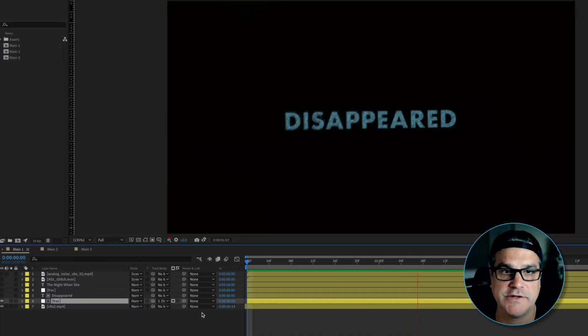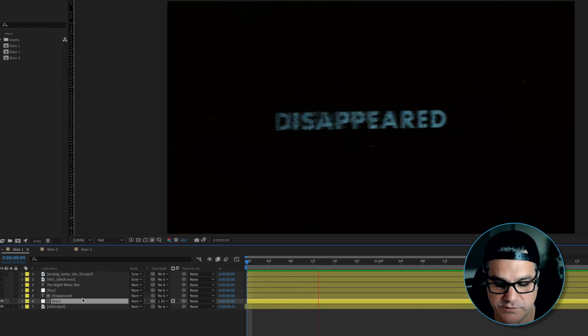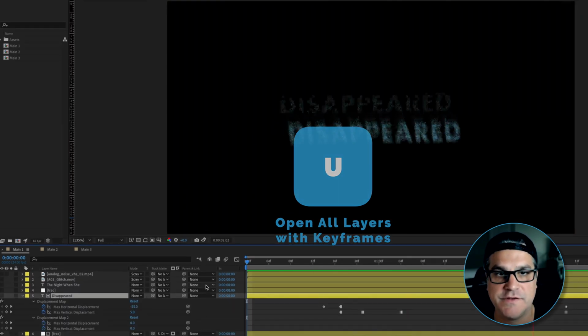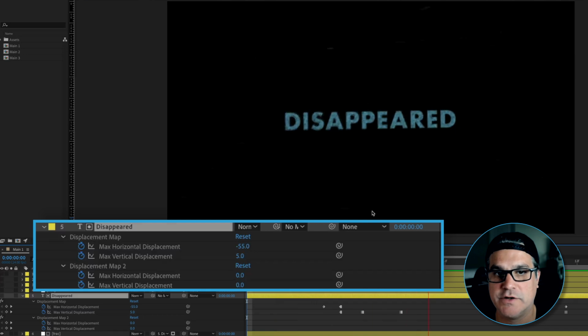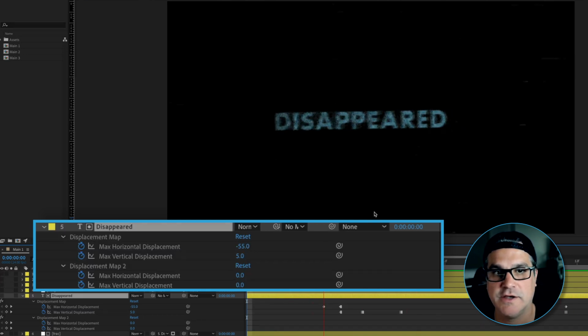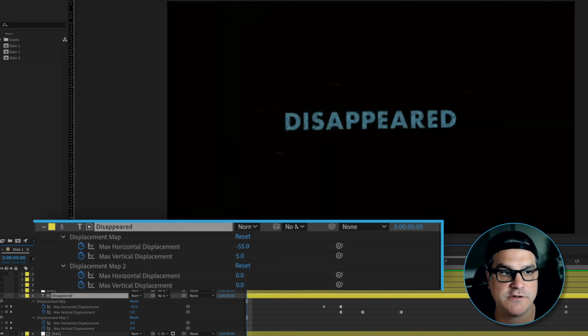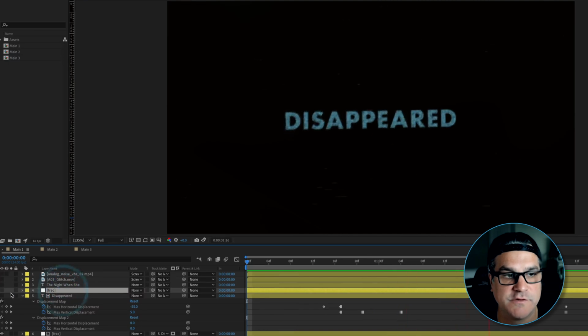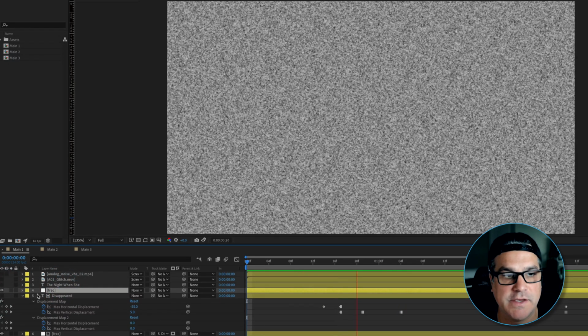So if we play this back, you can see it's looking really interesting. If I hit U to reveal keyframes on the type, you can see what's going on here. It's just creating some really interesting movement, right? Some really interesting displacement. So then above this, we have another fractal layer here, and it's the same thing.